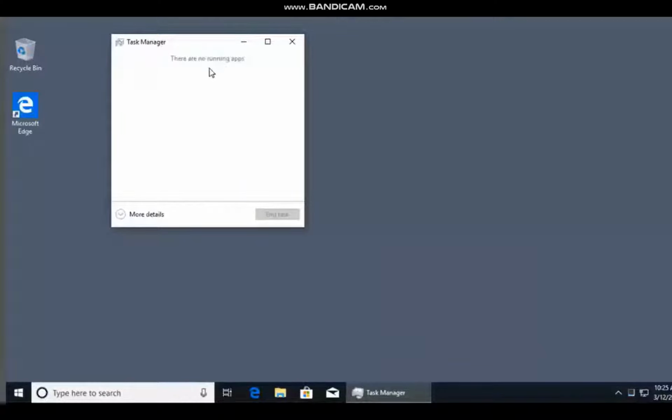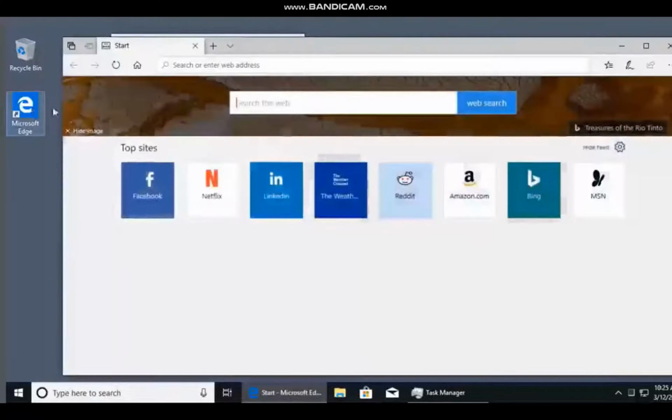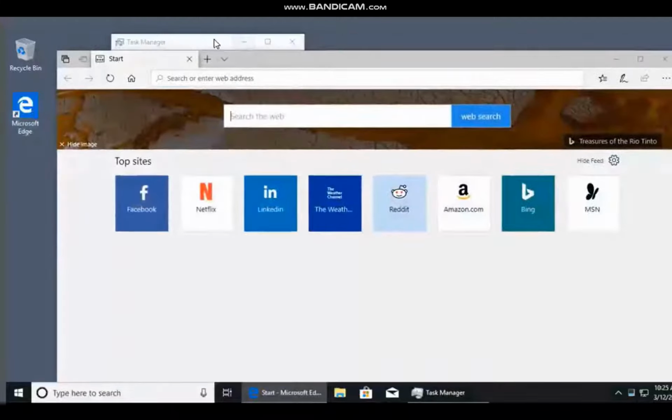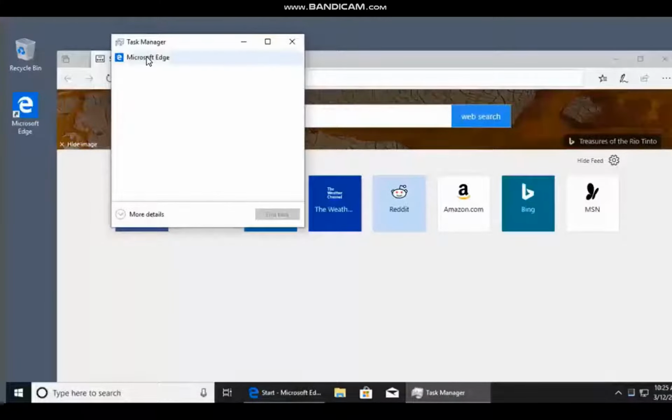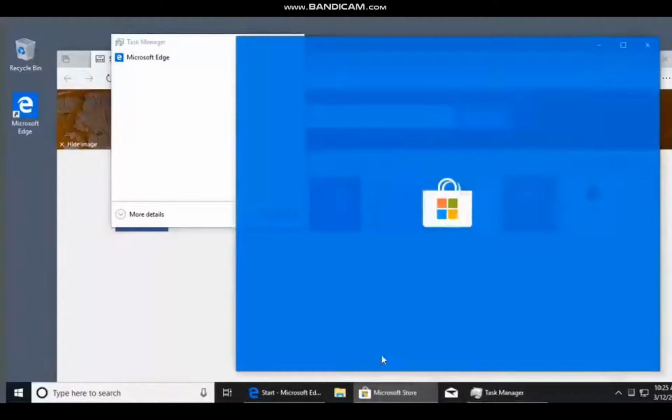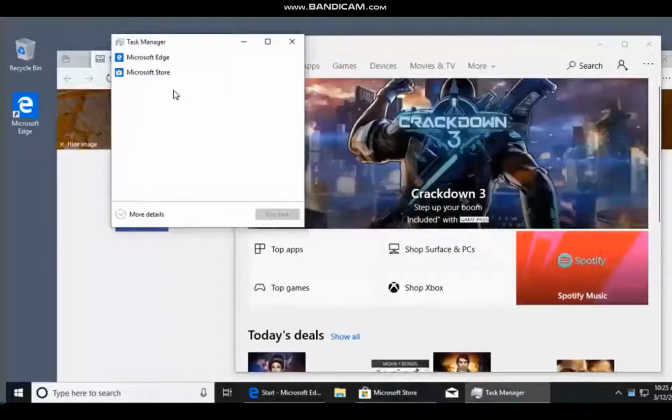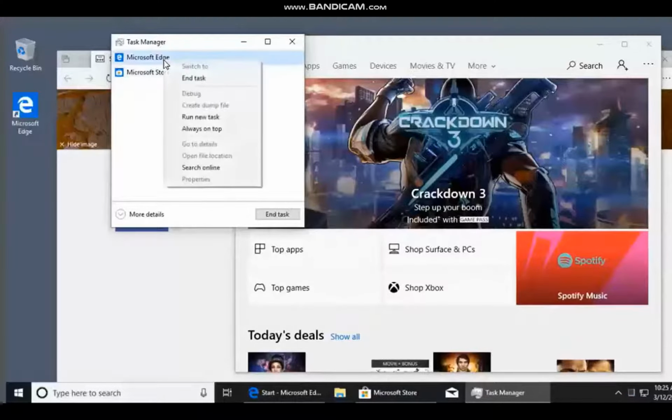Now, first off, it looks like a very minimal, weak thing to use. Oh, it's not. There's nothing running right now on my computer regarding applications. So, for example, I can double-click and open Edge, and my Edge browser opens up, and it appears as an open app in Task Manager. I can click on my Microsoft Store icon on my taskbar, and when that opens up, it'll also appear in the Task Manager.